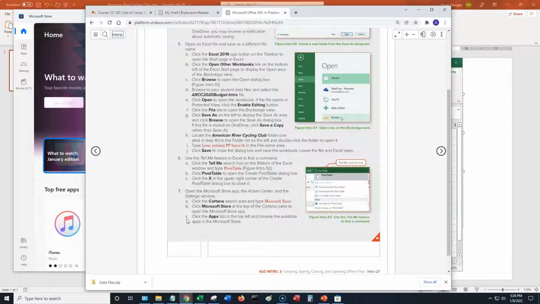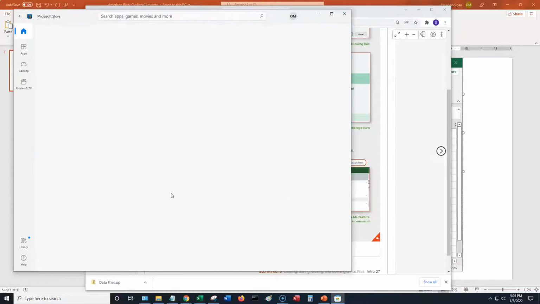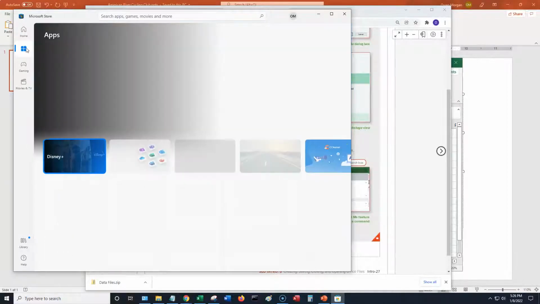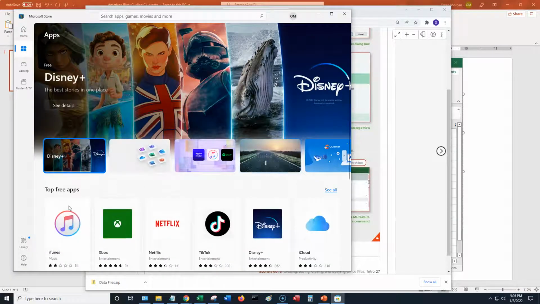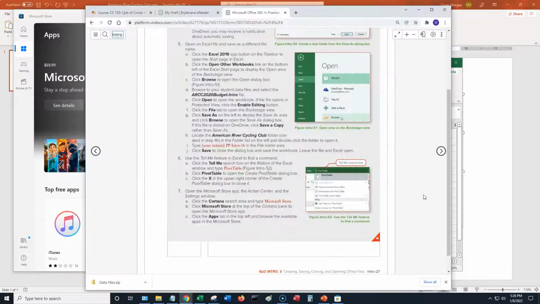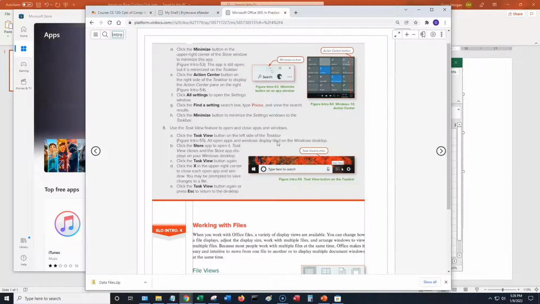Next step it wants us to do here is to click the Apps tab in the top left. So I clicked in the wrong area, so the Apps tab is right here. So I'll click on the Apps. There's certain applications that you can load as part of the Windows environment, and you would just click on these and walk through the instructions. Okay, let's go to the next page.